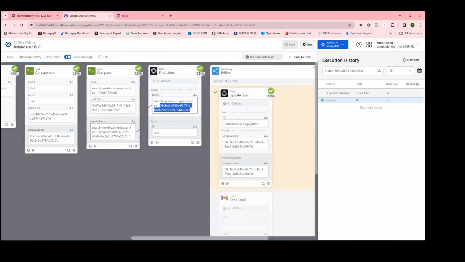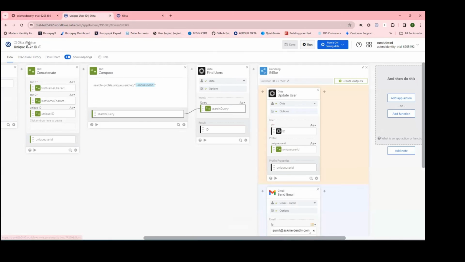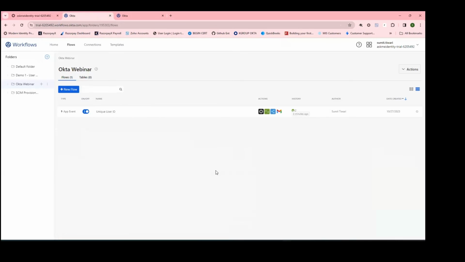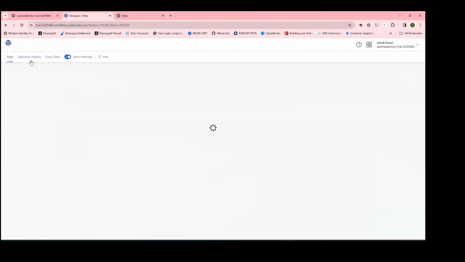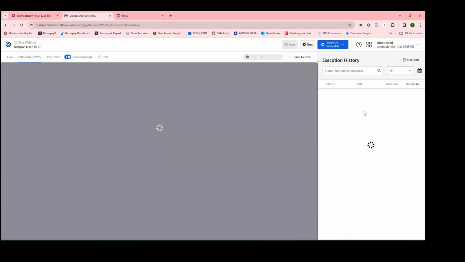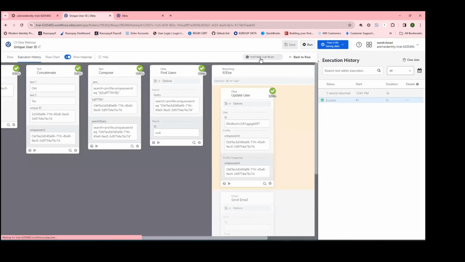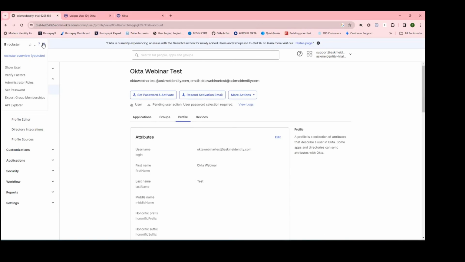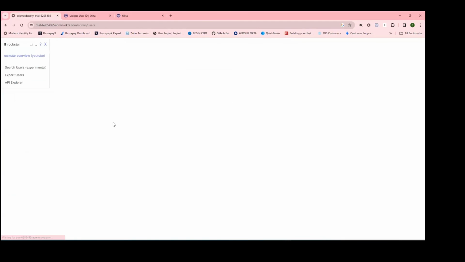But that should have also run automatically as well. So let's try creating one more user and validate that. Again, now it shows twice. So I think there are some delays. It's showing this flow ran twice, but it ran only once. So I will create one more user for our test.